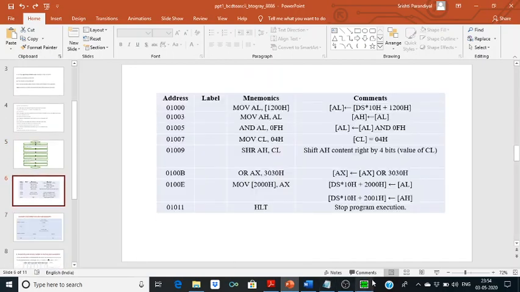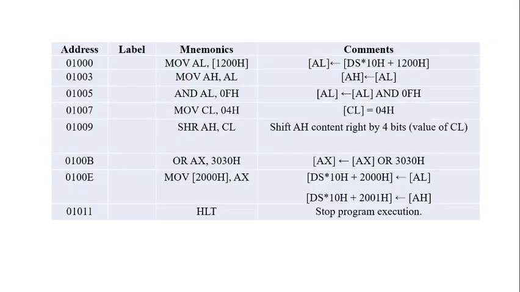So now we have this program for conversion of 2-digit BCD to its ASCII equivalent. First of all, we give the location of our input data in memory, and we move its content to the AL register. Now we will move the content of AL register to AH. After this instruction, the content of AL will not be destroyed. It will move to AH and it will be retained in AL also.